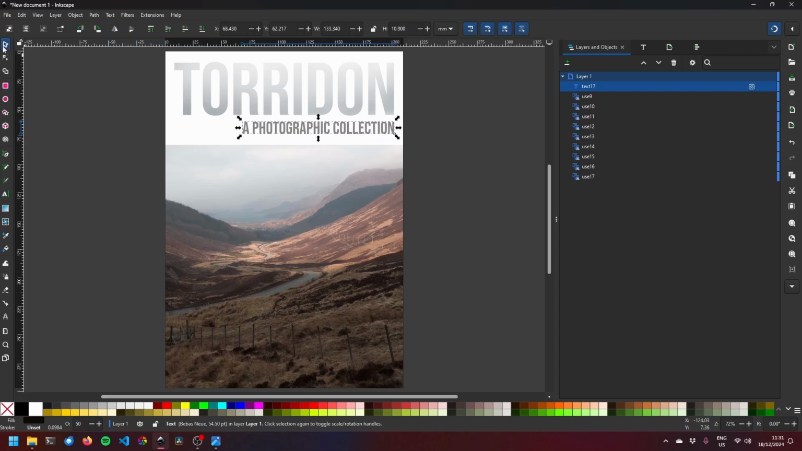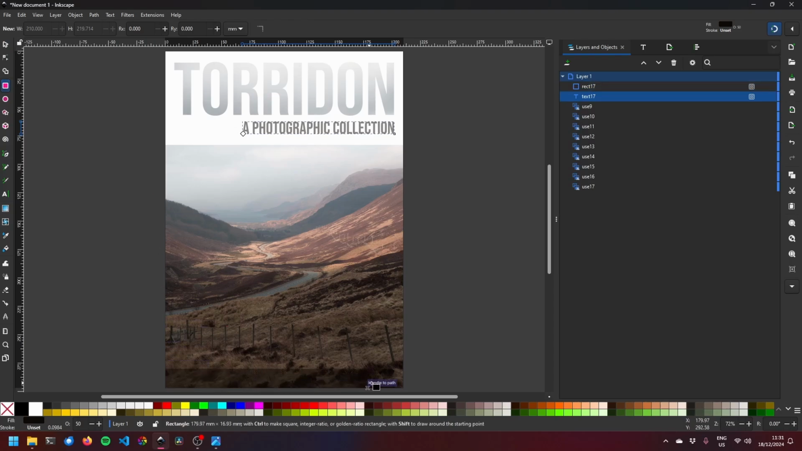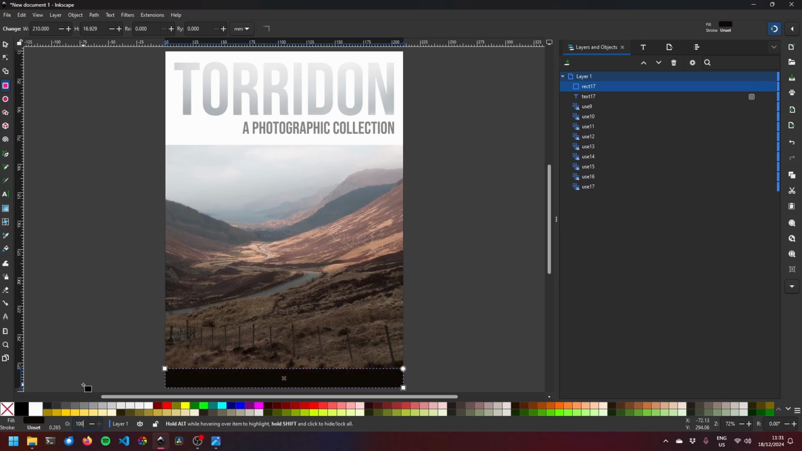There we go. And now we'll add our little strapline bar at the bottom here. So we'll go back to our rectangle tool. We'll click and drag, and make sure our opacity is up to 100 down here on the bottom. And let's choose another color. So we'll go back to our eyedropper tool as well. We'll go for that brown.